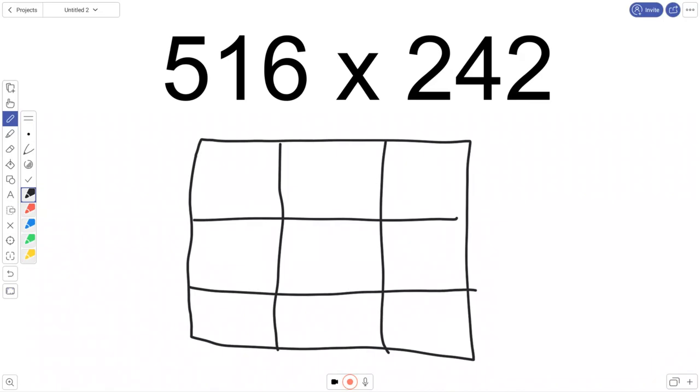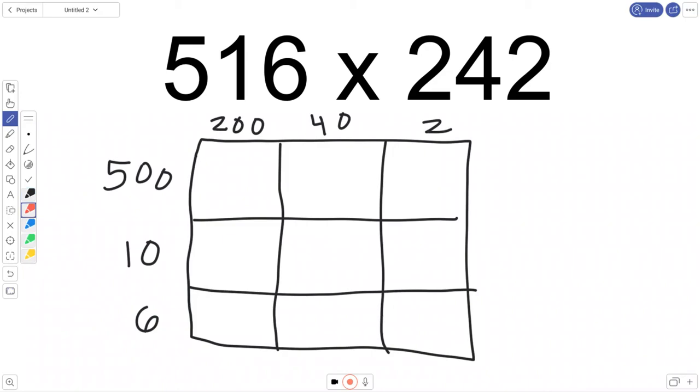All right, so 516, we break it down like expanded form, breaks down into 500 plus 10 plus 6. 242 breaks down to 200 plus 40 plus 2. Now we do the same thing. We go box by box doing these multiplications with numbers that are a little bit easier to do in our head, and then we add it all up at the end.